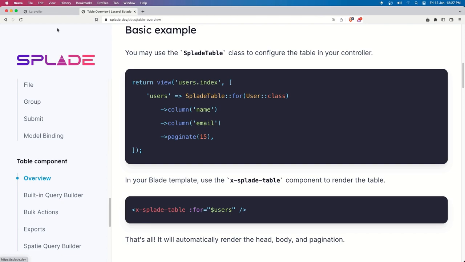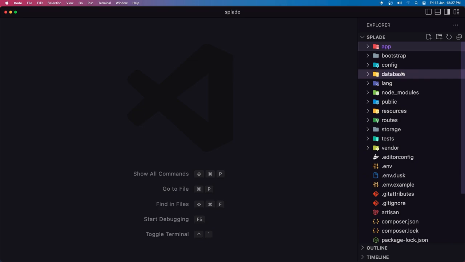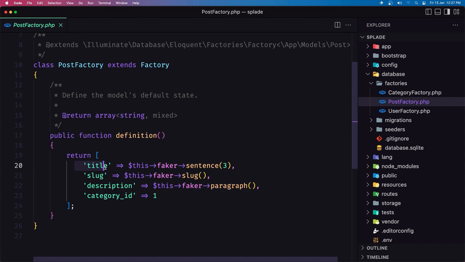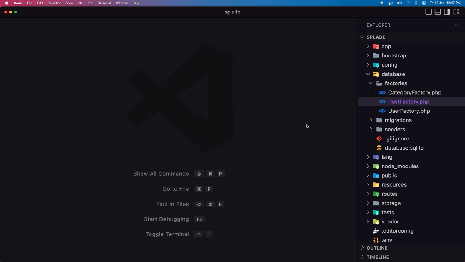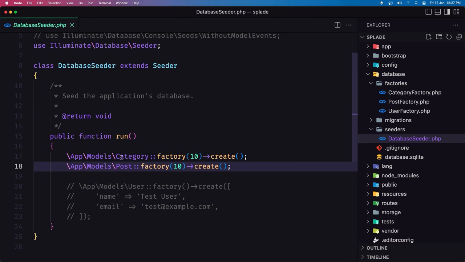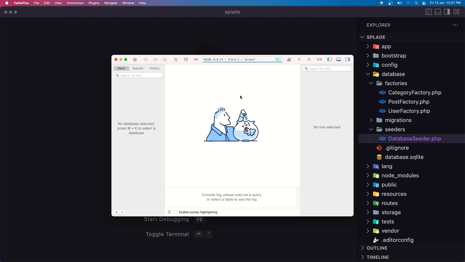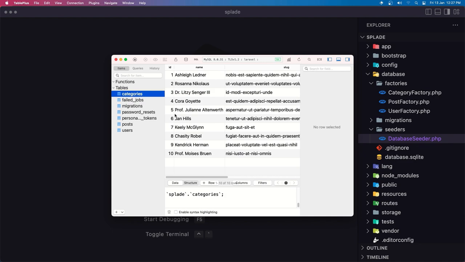So for that, if I open the VS Code, I have created the factories for category. I added the name and the slug. And for the post, also I created post factory, and I added title, slug, description, and category ID 1. Okay. Then I added the category factory create 10 and post factory create 10. So we have right now in the database, if I open the Splade database, yeah, we have posts and we have 10 of them, and categories 10 of them. So let's display them in the table when we click here.